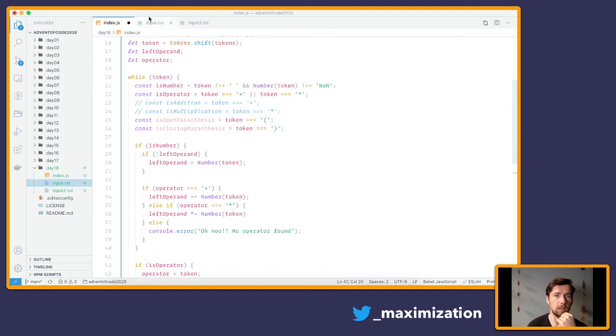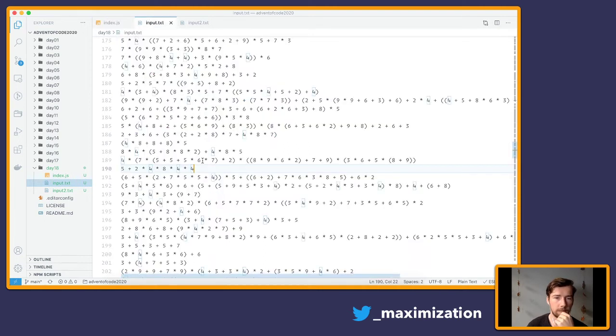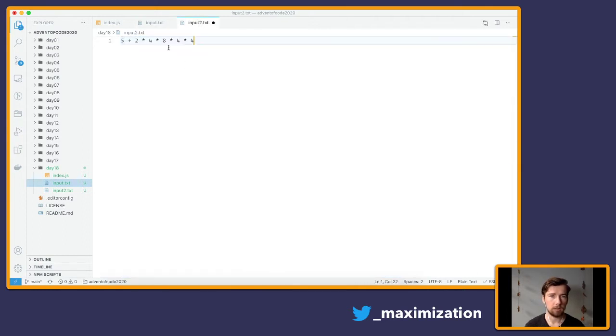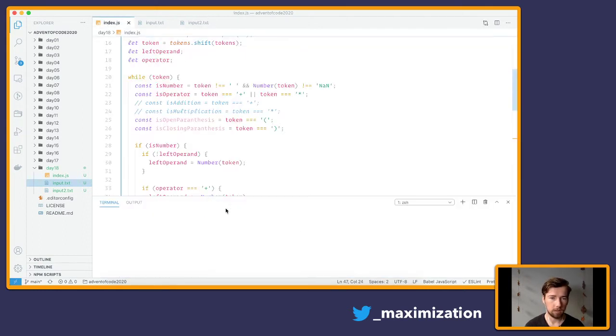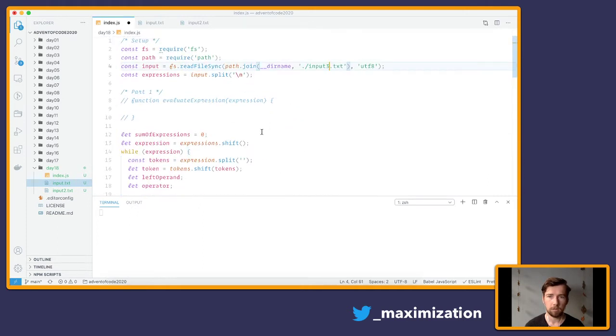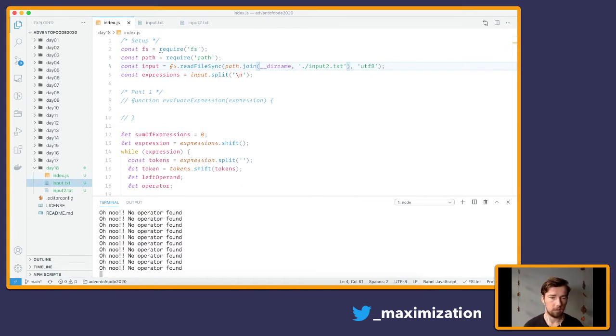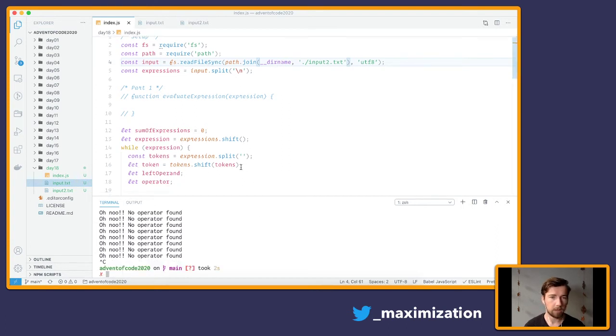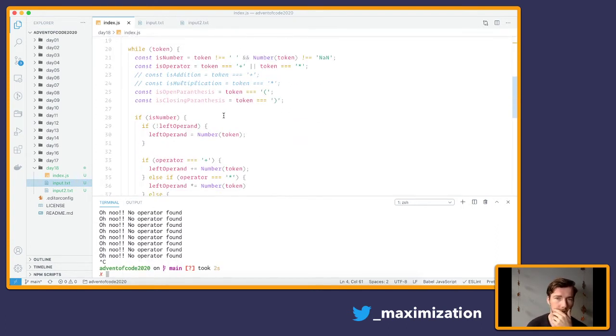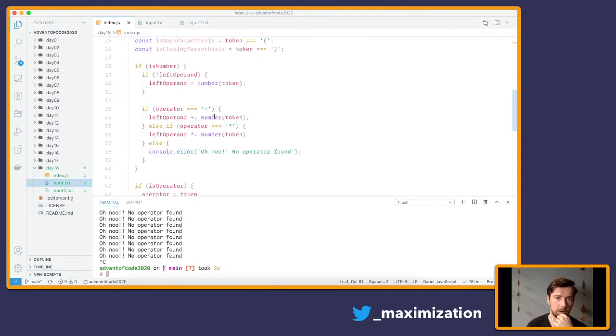That's good. Okay, and I think this should work for simple expressions. Let's give it a spin. Input 2. Now day 18. Oh, we have found a bug. No operator found. Interesting. Why didn't we find any operator?